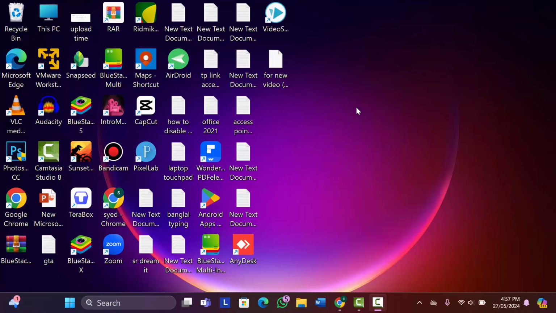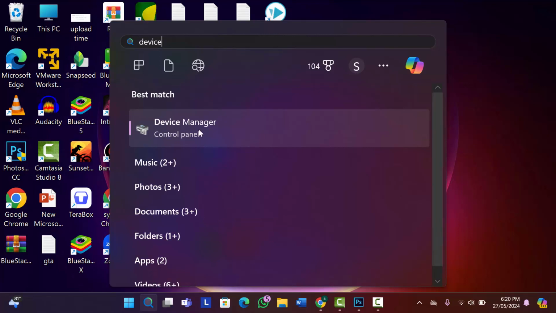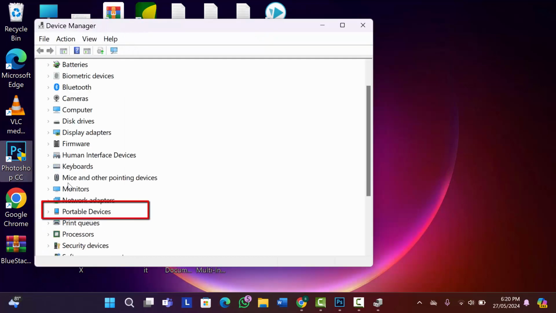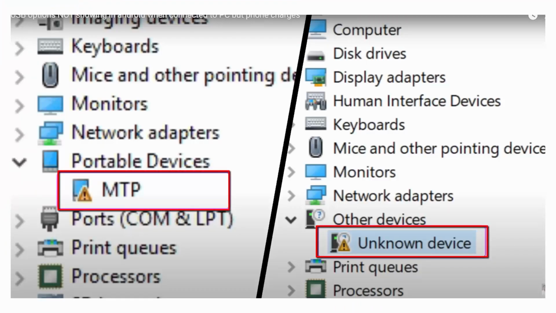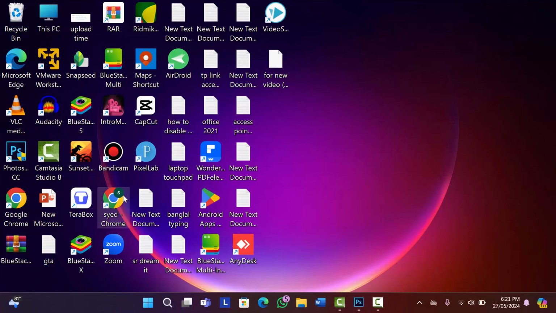If you do not have the proper USB driver for your Android device, then this problem can happen. So first of all, check your driver. Go to the search bar, type device manager, then open it. Then you will see an option called portable devices, click on it. If you see your device with a yellow mark, that means you have no proper driver in your computer. So now you have to install this driver. Close it and open the Chrome browser.